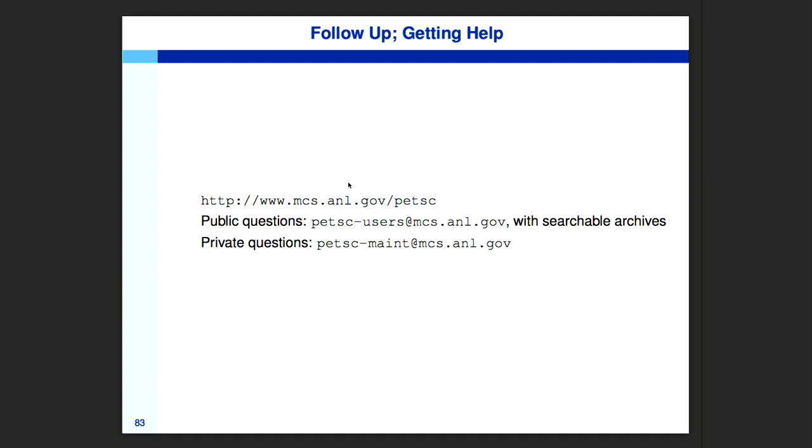And this is a link to our website where most of the documentation and other information is available. As mentioned, our users list is active. You could subscribe to the users list and monitor what kind of discussions are going on, or we have searchable archives for the users list where previous discussions are available.